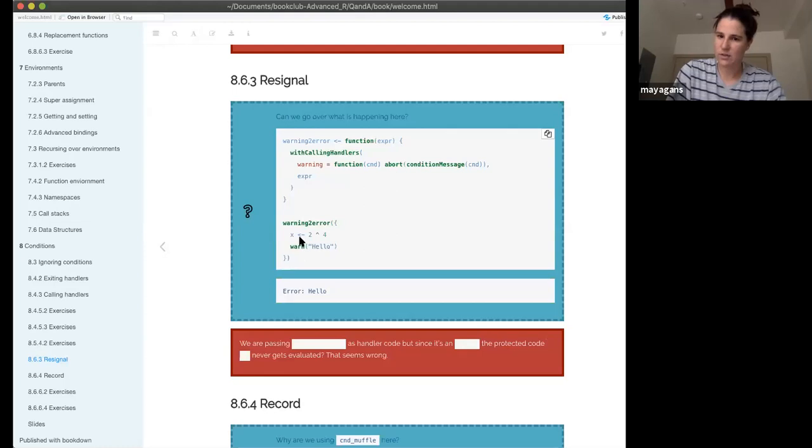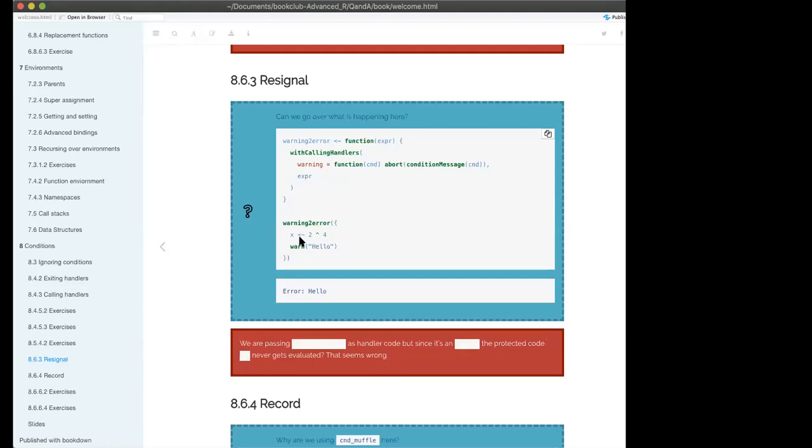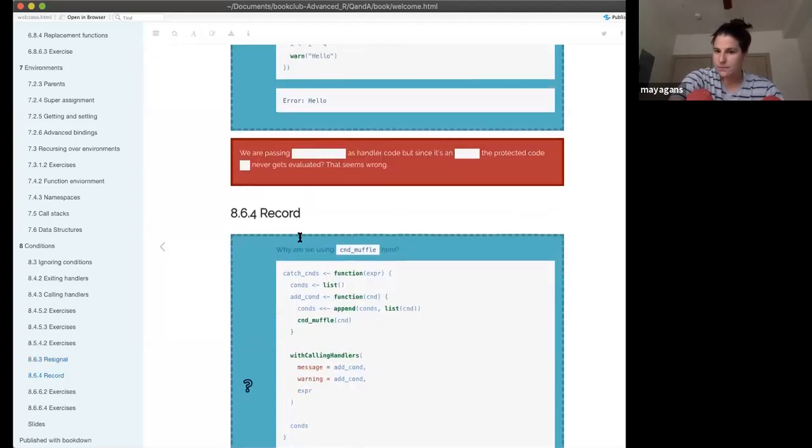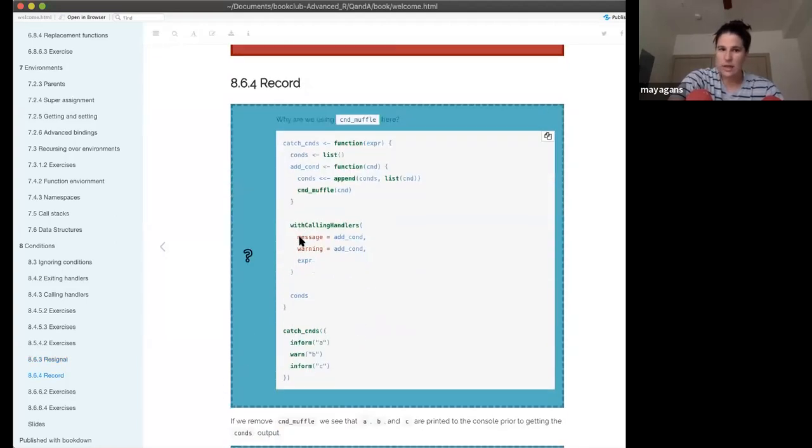Because X, I guess you can super assign and try to see if X is a thing. Yeah, or have your warning be about X. Oh, that's a better idea. Cool, yeah, I can play with that. That's a good idea. And then this is getting more into mothlang.